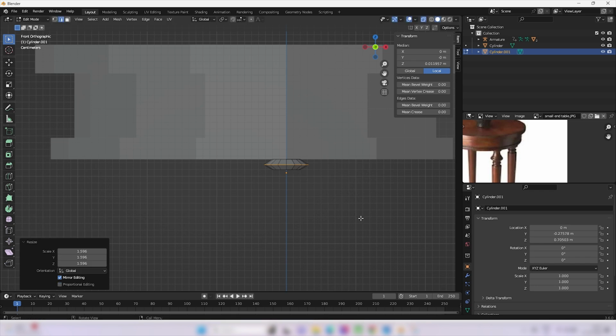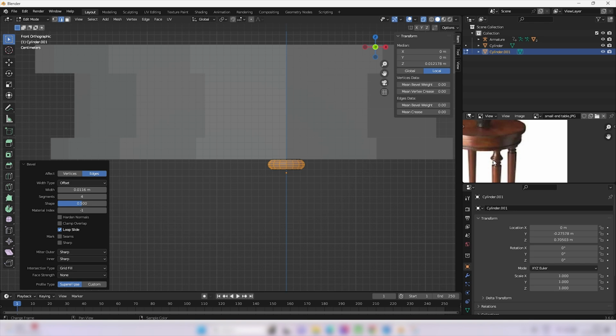Yes, done. Control B is the keyboard shortcut for bevel. I need to add a bevel here, so I press Control B. We get only one extra line. To increase the lines, I have to scroll up the mouse. Yes, I am okay with this. Done. So I get this one. We'll continue from this curve.